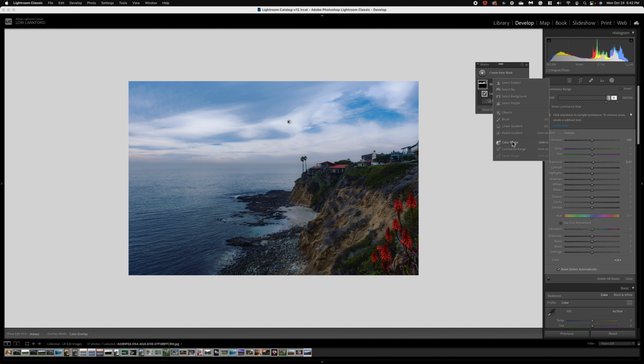All right, everybody, so that was color range and luminance range. In my next video, we are going to walk through editing people, and then I'm going to give you my tips and tricks to navigate this whole system.